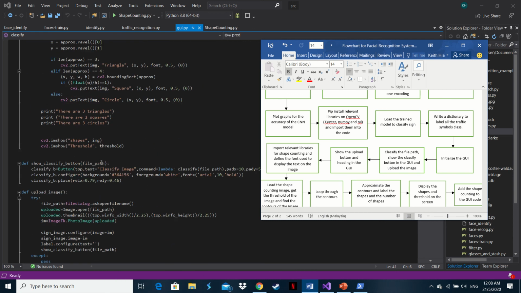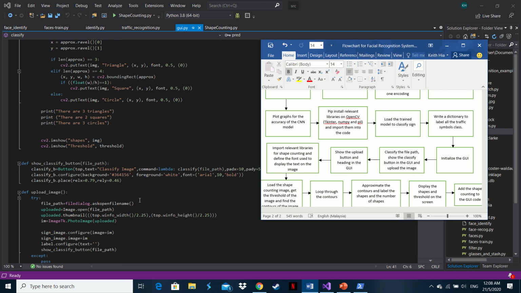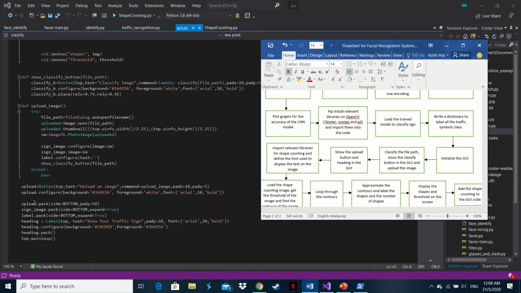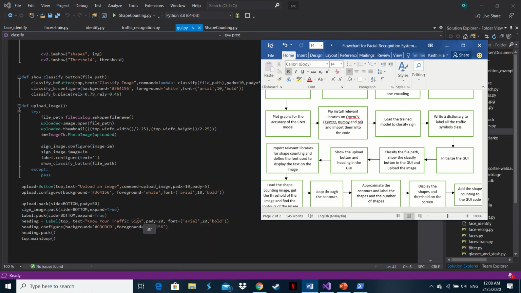Then down here as well, I also show the classify button in order to make it more easily accessible, and I also wrote the code to upload the image into the GUI. After that, I show the upload button and heading in the GUI, which is down here. I showed the upload button, and then the heading for the GUI, which is "Know Your Traffic Sign", which I have also created.